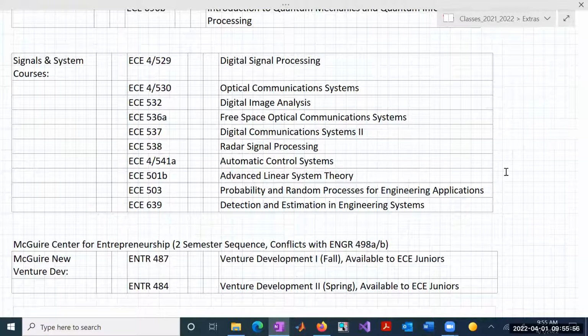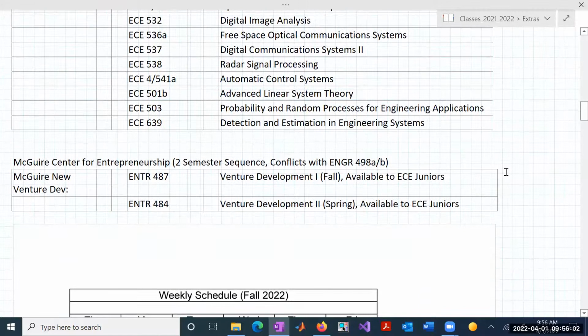How do you estimate what you are detecting, or work with what you're detecting, to model those? And as I said before, you may want to be thinking more than one semester ahead. The reason I say that now is, if you're interested in entrepreneurship, you might want to think about taking this McGuire program of a 2-course sequence.